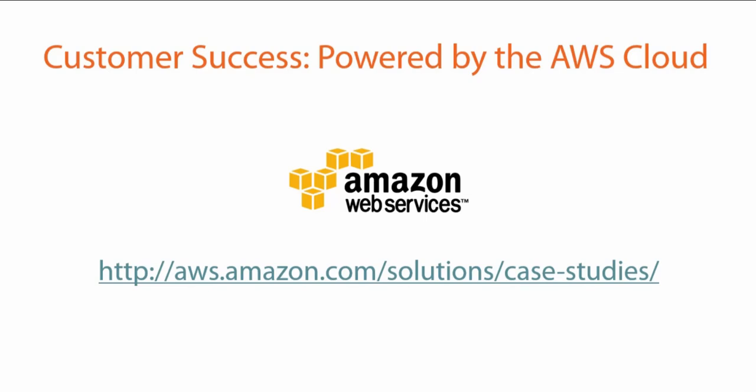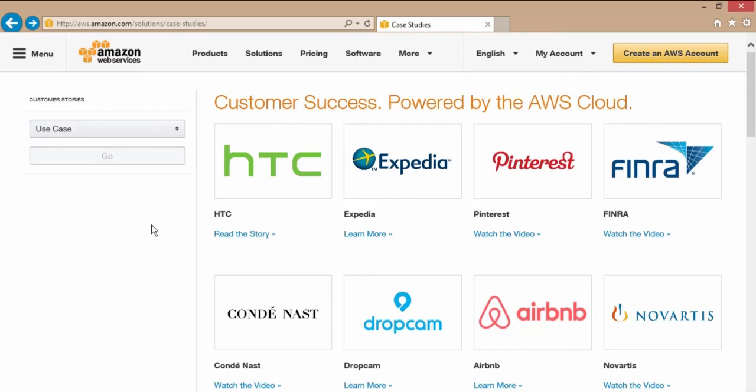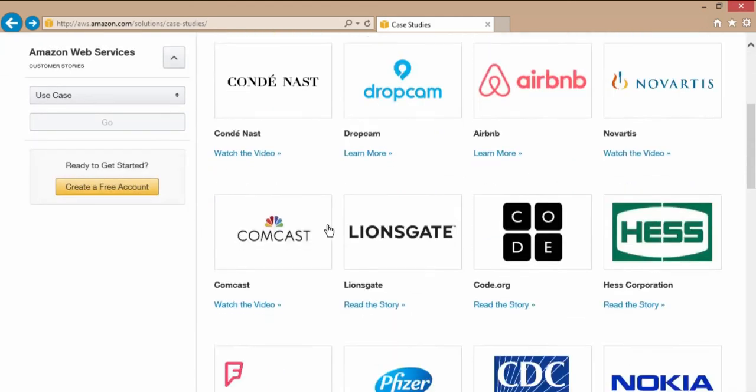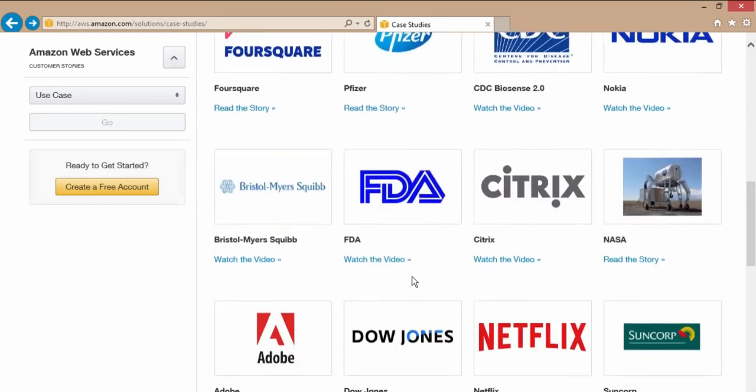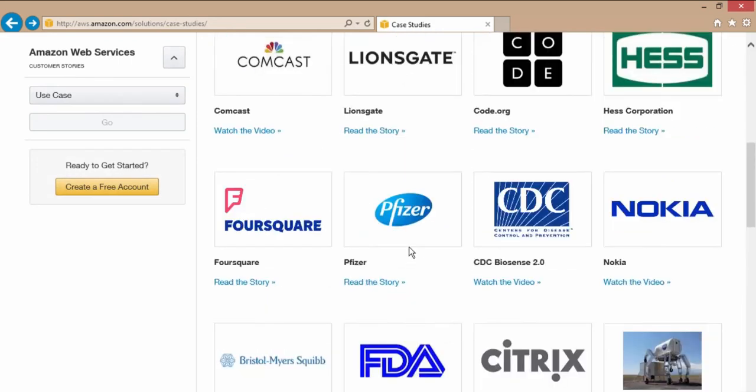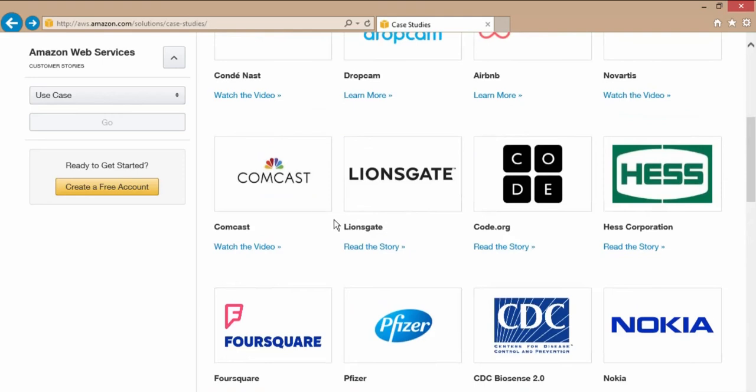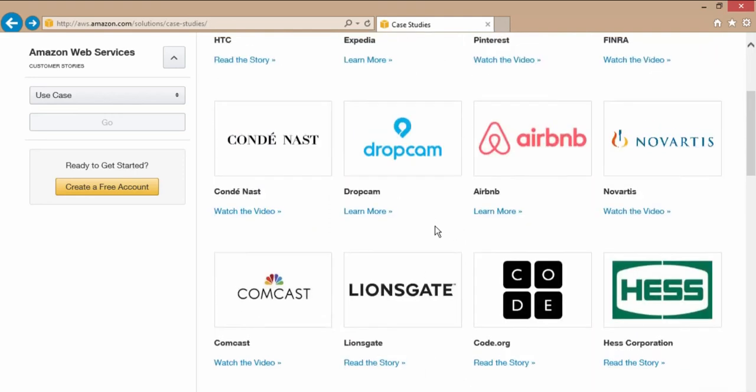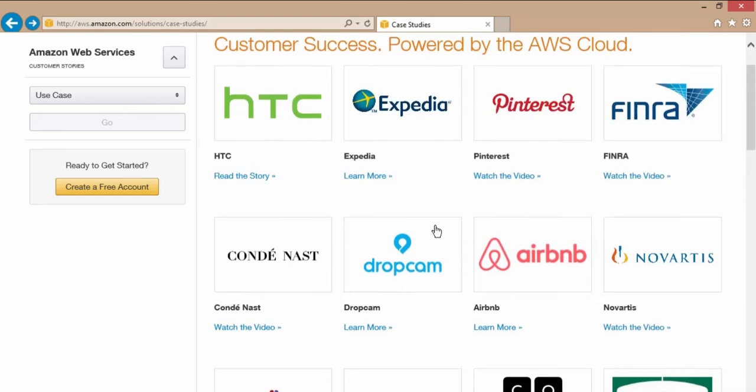So on this page, you'll find customer success stories that are powered by the AWS cloud. And you'll find some pretty big names out there. You know, Netflix is a huge one that leverages the Amazon infrastructure. Oh, and there it is, for video streaming. You got Adobe, the Dow Jones, Citrix, the FDA. I mean, these are pretty big names. The CDC, Nokia, Pfizer, Foursquare, Lionsgate, Comcast, talk about video here, Hess. There's a lot of companies out there that are leveraging AWS as a resource.